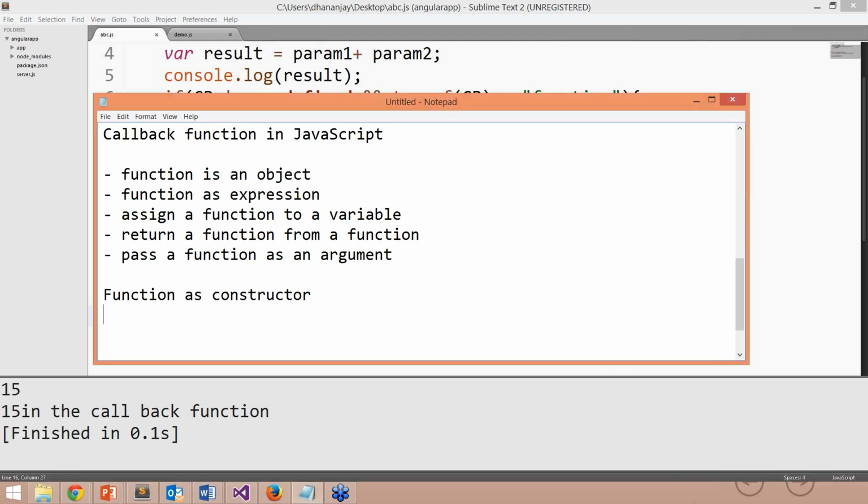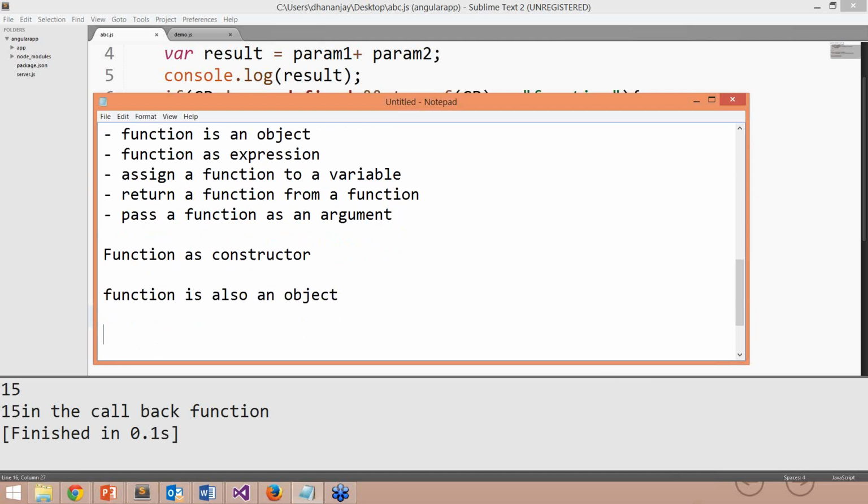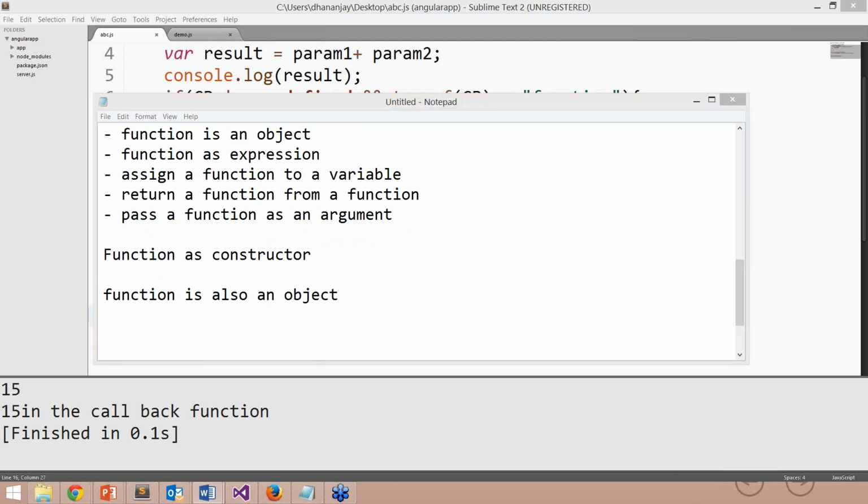To start with, let's understand that in JavaScript, everything is an object. Even a function is an object. So in JavaScript, if you want to create a new object, you don't have any class. You create an object from a prototype or from a function. So if you have a function and you want to use it as a constructor, how can you do that?